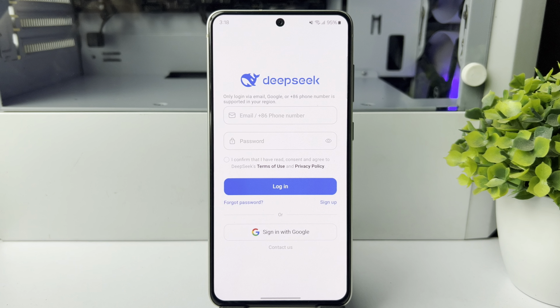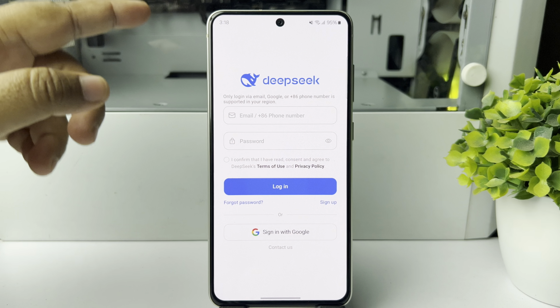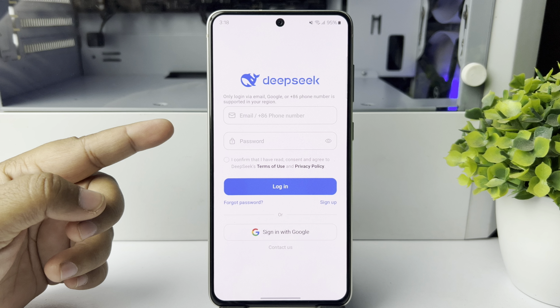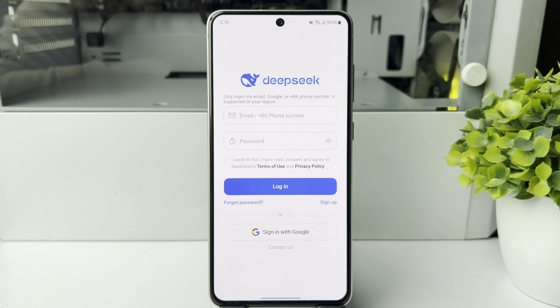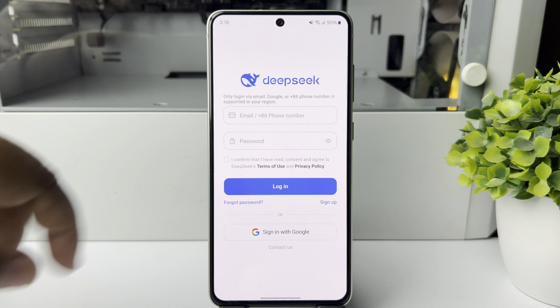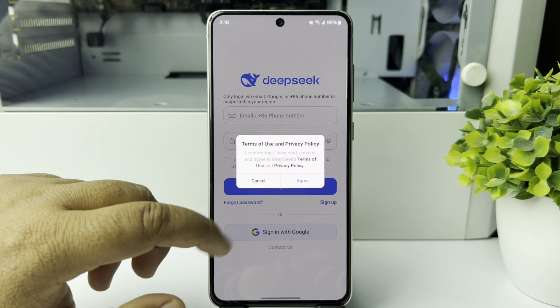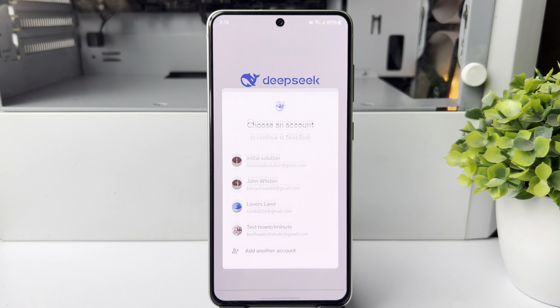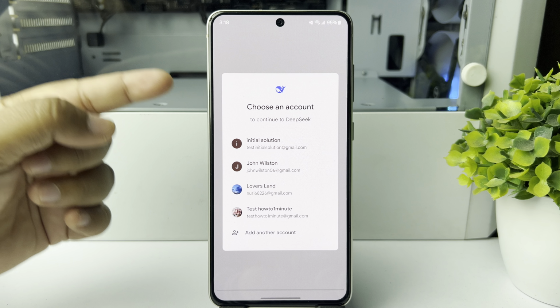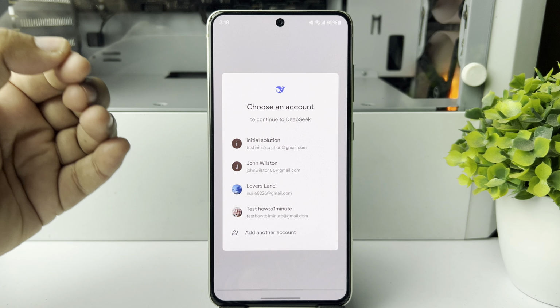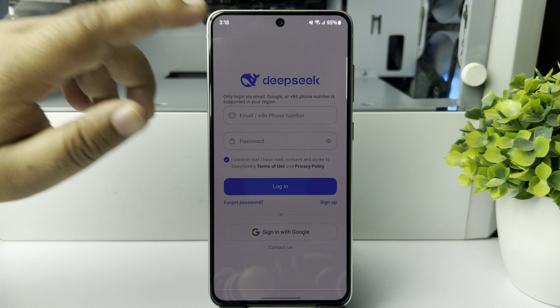Now it's time to create a new account. Here, to create a new account, tap on sign up, or you can easily sign in with your Google account by tapping on the sign in with Google option, tap on agree, and now go ahead and select the Google account with which you want to sign into DeepSeek.